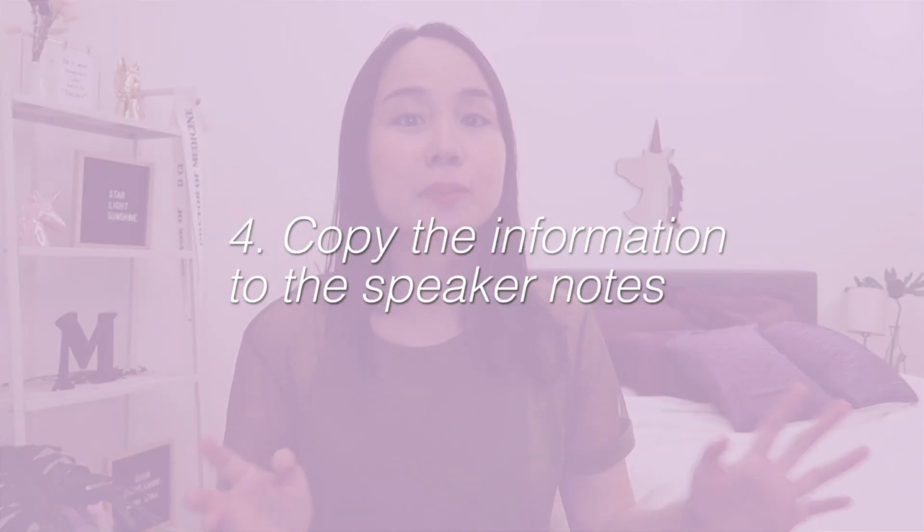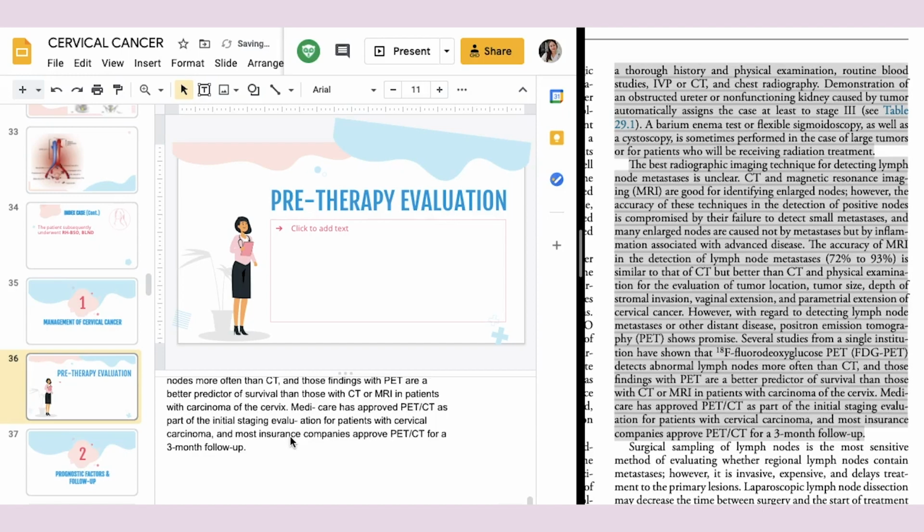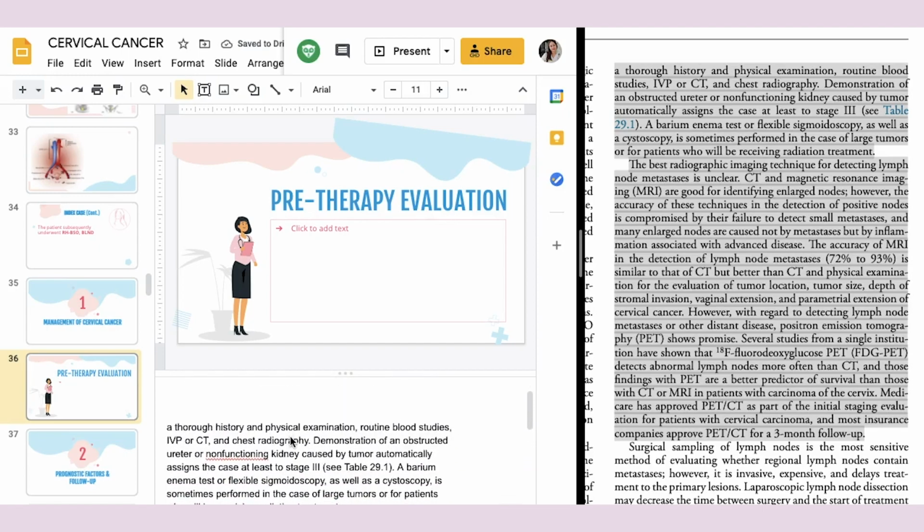Number four is to copy the information to the speaker notes. So this is the first thing I do before I put the bullets or the information in the slide itself, because this would serve also as my script. So for instance, I have this certain reference, so I will get the sentences or the paragraphs that I need from the book and transfer them directly to the speaker notes.